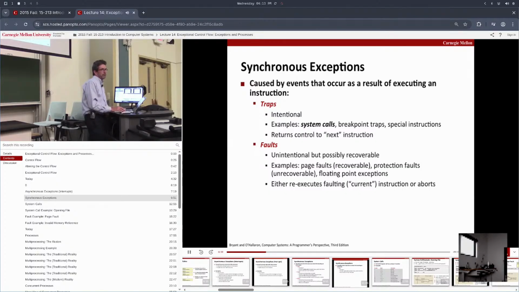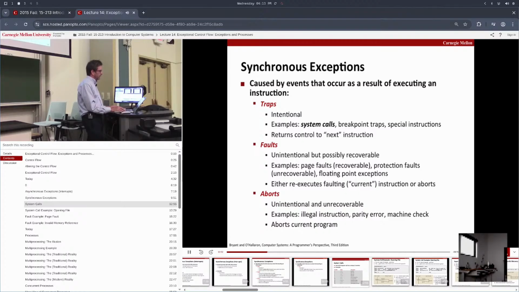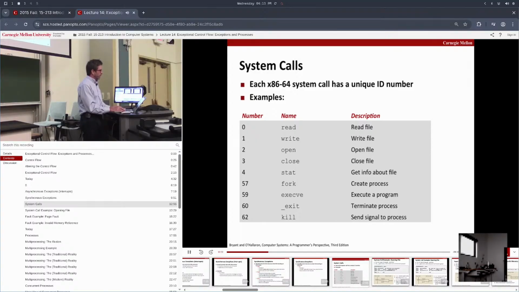So if you try to access a portion of memory that's not allocated, or floating point exceptions, oftentimes those can be recoverable. So in either case, when there's a fault, it either re-executes the current instruction or it aborts. And then there's unintentional and unrecoverable exceptions, which are called aborts, and those always abort. So if you execute an illegal instruction, if there's a problem with your memory and it's corrupted, or if there's some problem with the machine, those create aborts that are unrecoverable and never return back to the program.